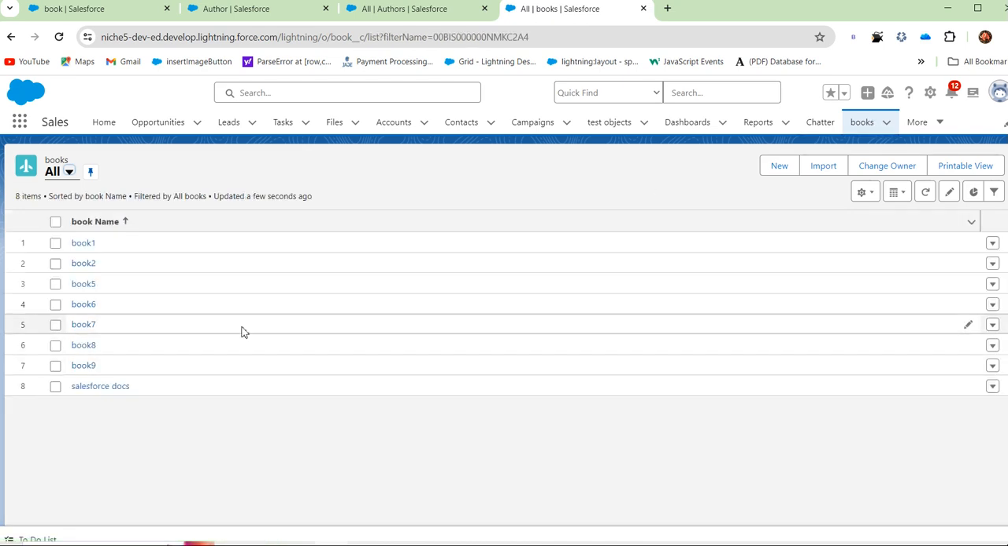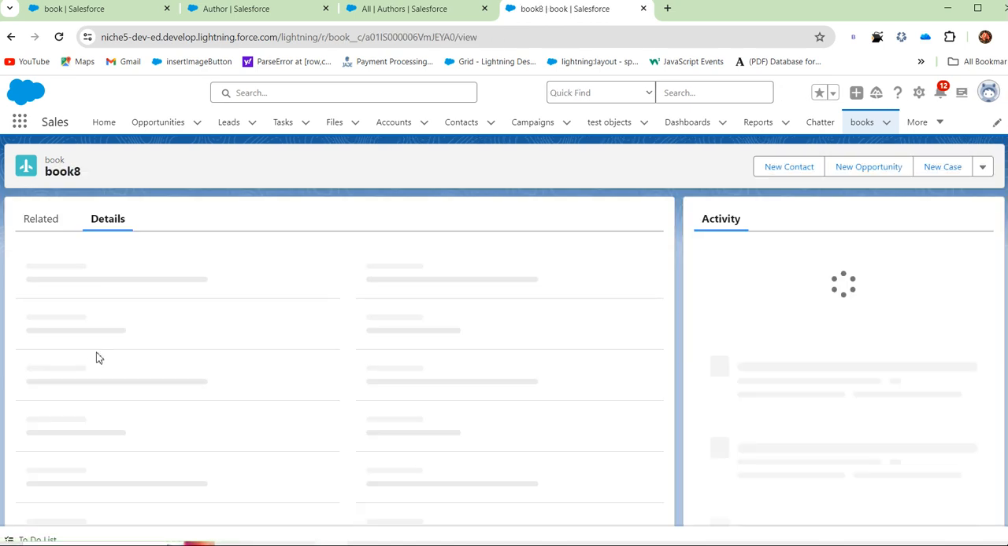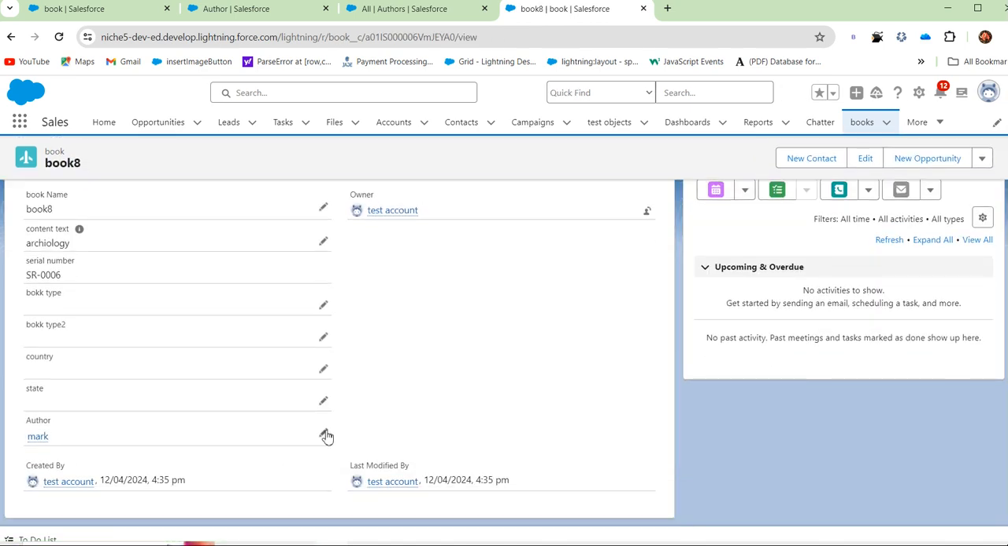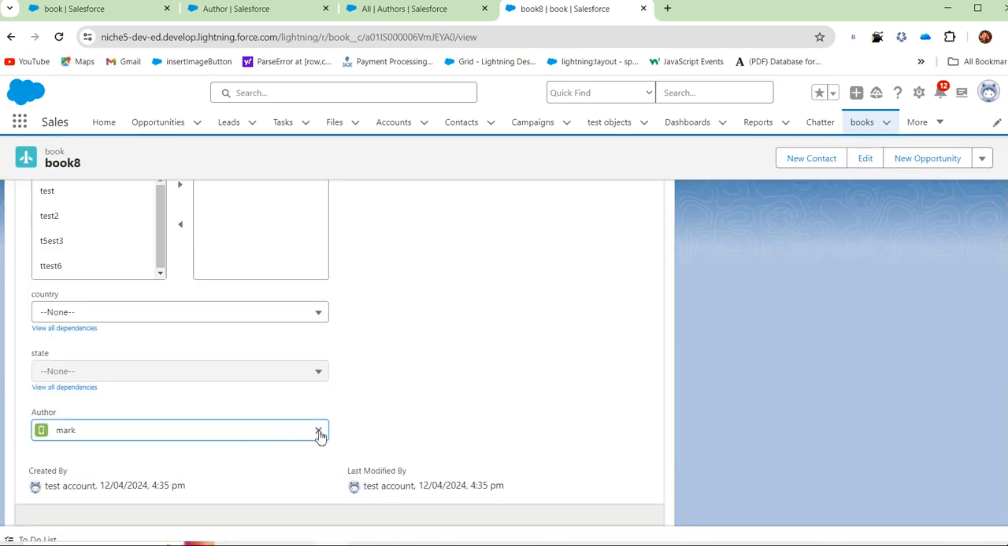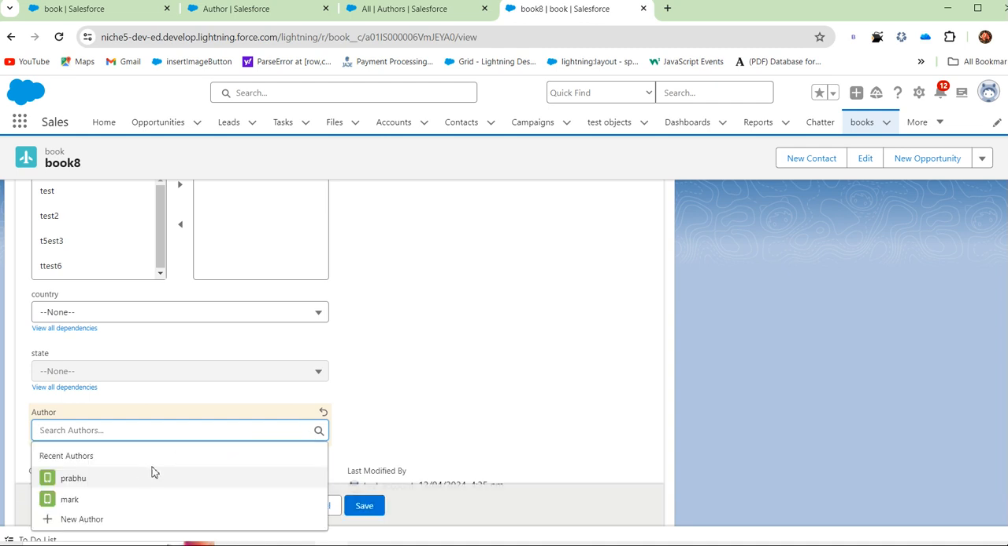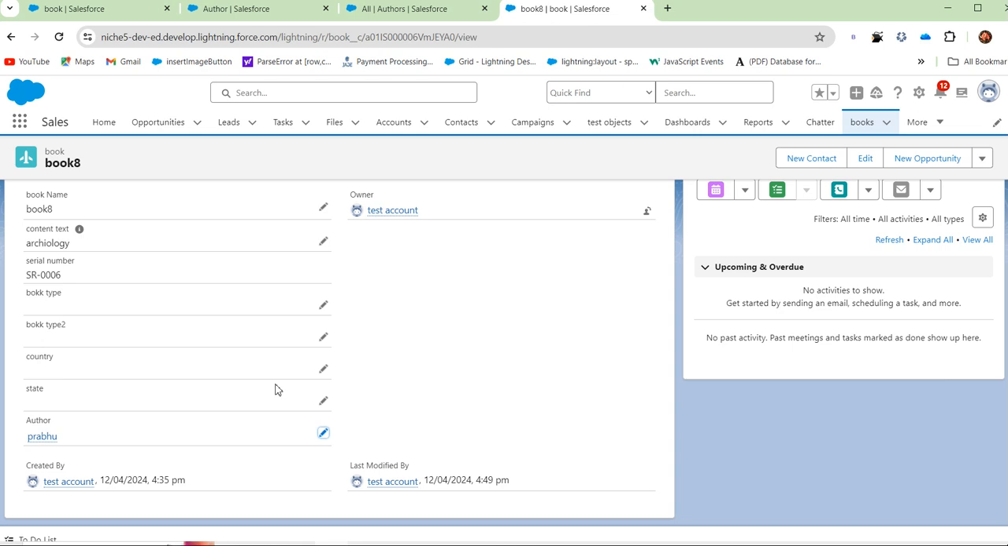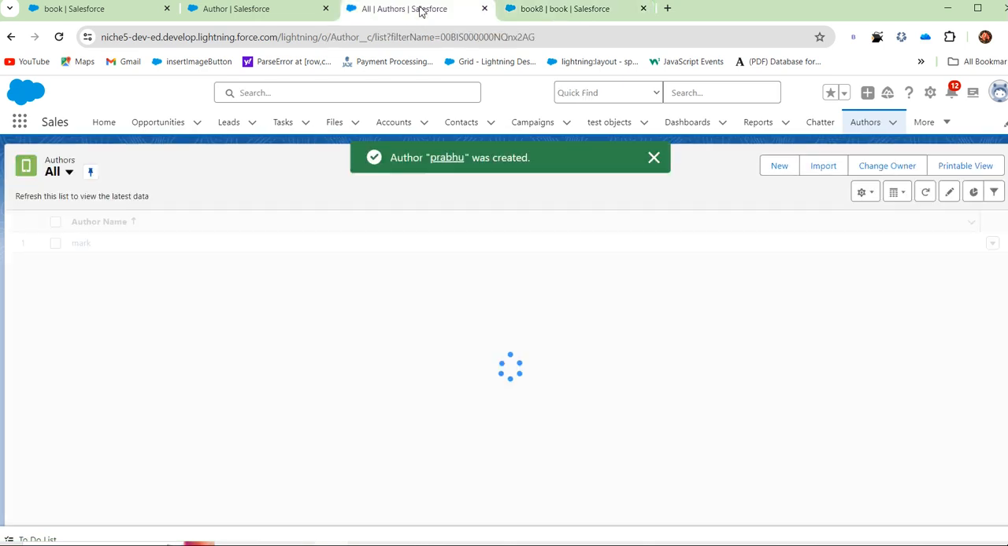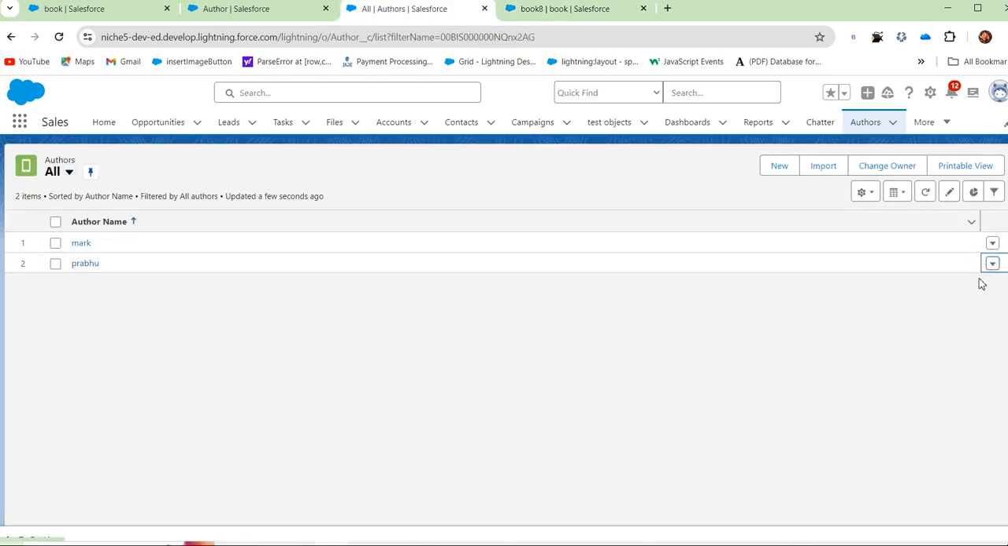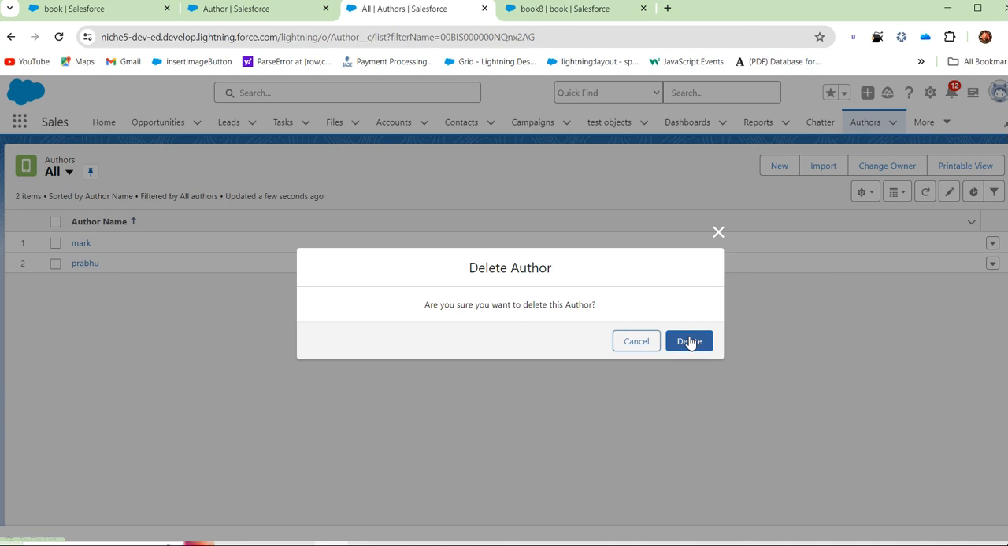Okay. Next, the reparenting option. Suppose this book 8 is assigned to Mark. I want to change it from Mark to Prabhu. I can change it, as the reparenting option is available. Also, we can try deleting a parent record. So this Prabhu is assigned to book 8. I want to delete this Prabhu record.